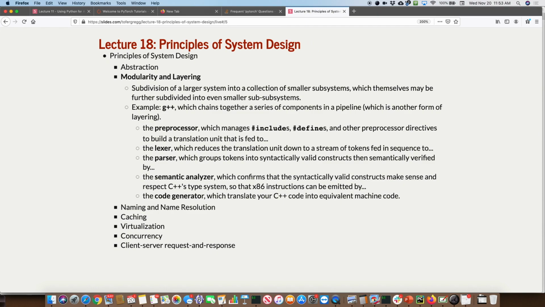G++ has a bunch of modularity to it. I'm actually going to show you a little example of how G++ breaks your program that you're trying to compile into a whole bunch of steps before it gets to the last step. There's the preprocessor, which handles pound includes, which we do all the time, and sometimes we do these pound defines as well. I'm going to show you a little example of this. But there's a whole bunch of layers.